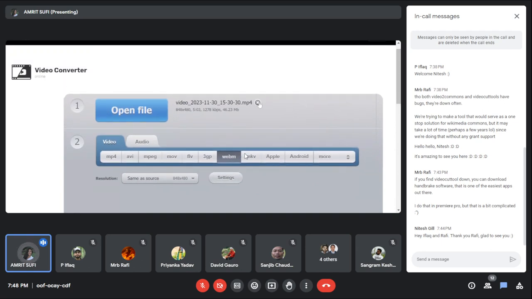So when you click on that Video to Commons, it will take you here. This is what usually any free video format converter website looks like. These are the steps that you have to follow in almost all video conversion websites. The first step is here, open file. You select open file, and then you choose the video that you want to convert.